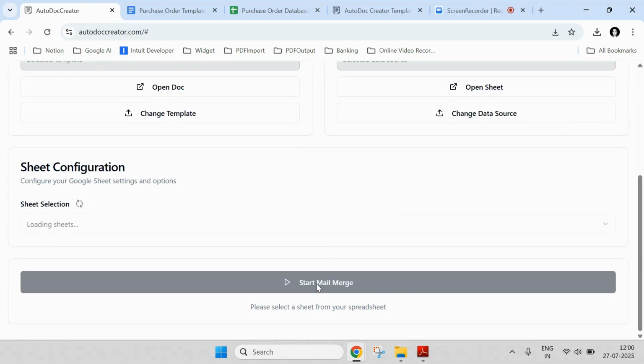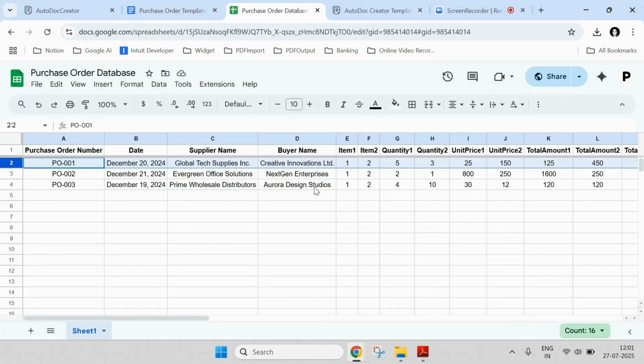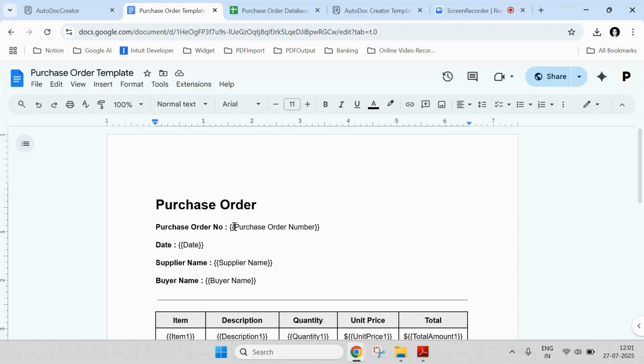A key thing to understand is obviously you must have edit access to the document and the database, otherwise this process will not work. And make sure whatever you are entering in the document is put inside double curly brackets as we see over here, and then it will promptly work as per your requirement.